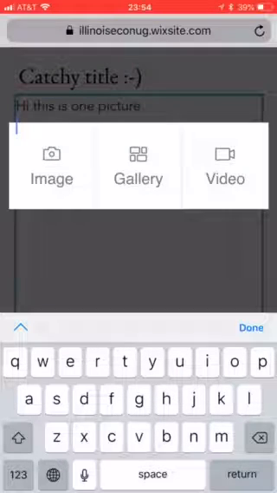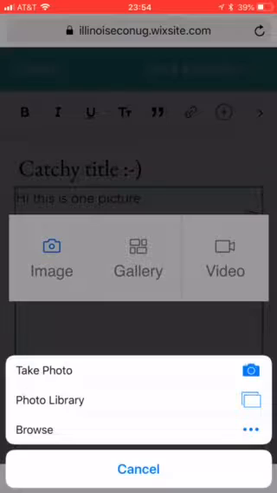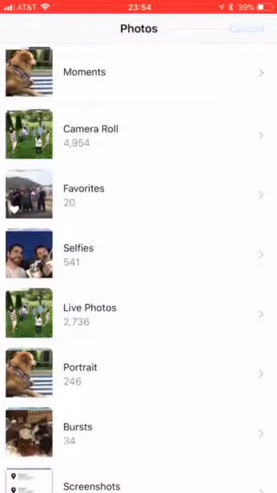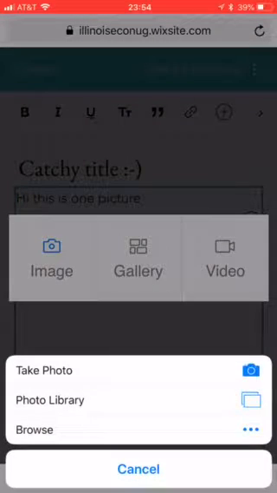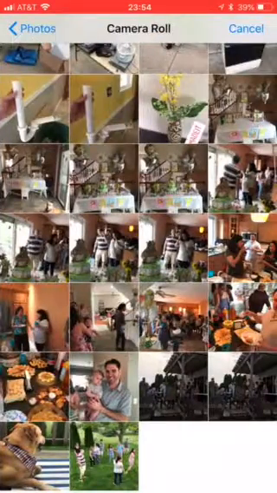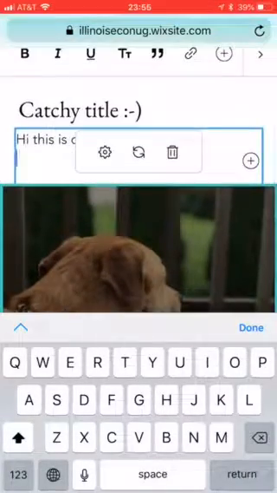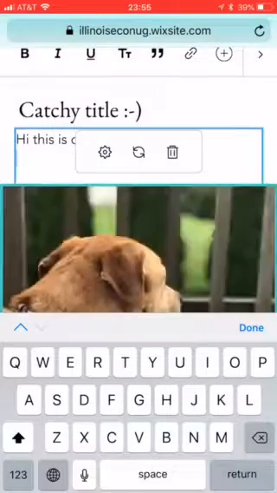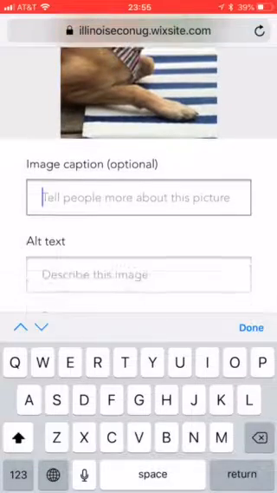So I can actually add an image or a gallery, which are several images to it, or a video. In this case, I'm going to add an image. And I'm going to choose my photo library. You also notice there how I could have actually taken a photo right now. But I'm just going to do photo library. And I am going to choose my Luke, my puppy.